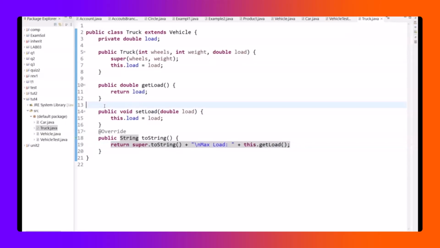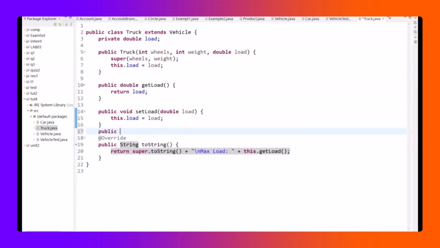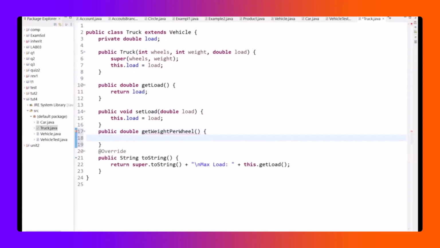Just give me 3 minutes. We need to know how much the load is on each tire. You know, how much the load is on each tire. Don't you see trucks with 8 tires? So the total load over the number of tires is the load per one tire. So now here there is a method he wants us to do. Public double getWeightPerWheel, the load on each wheel.